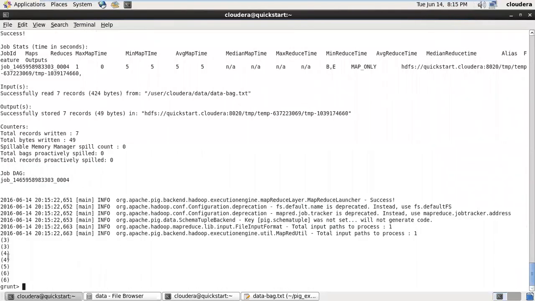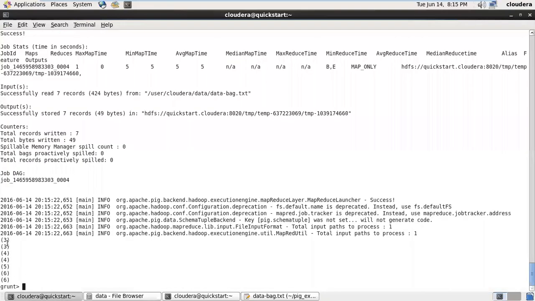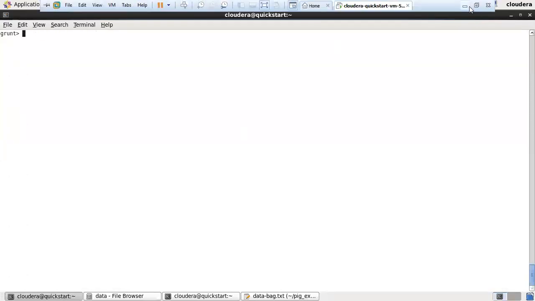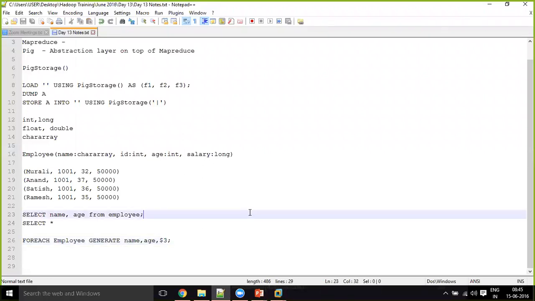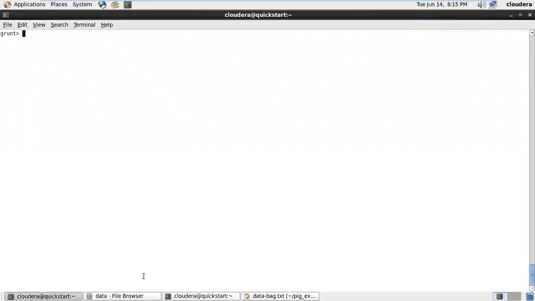Okay, so only the third column is printed. Third column is 3344566. Same 3344566. And similarly, if you want to go by names, you can do that. Okay, so you can practice that. You can select 2 fields at a time. Now, that is with basic data types.